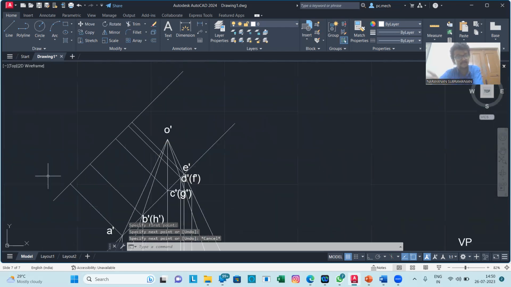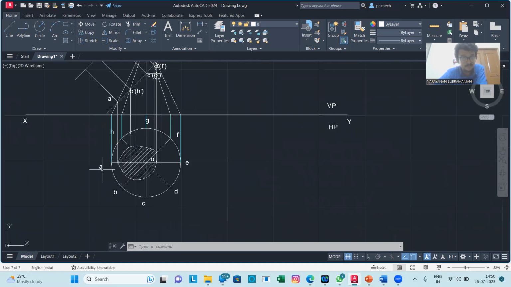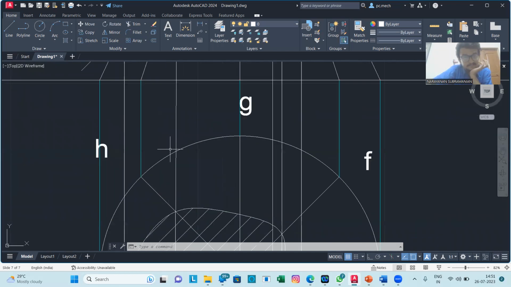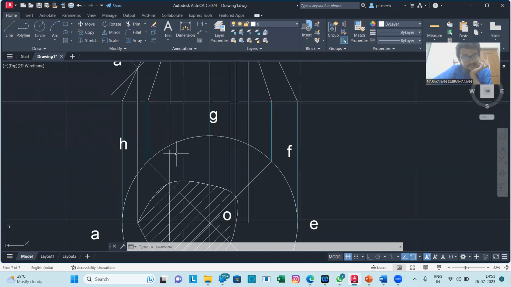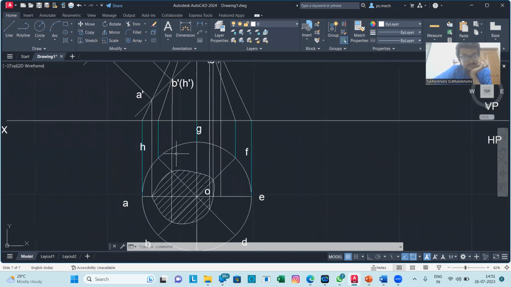I have drawn everything, right? Now I have to measure the distance of these 8 points. For example, the points cut at A and E are at equidistance. Similarly, H and F are at equidistance.